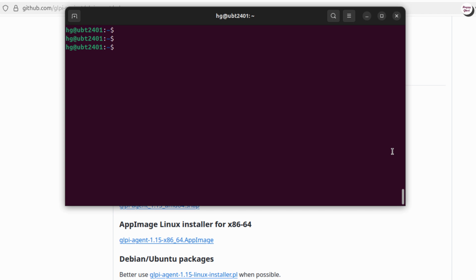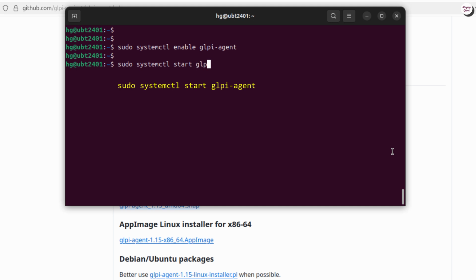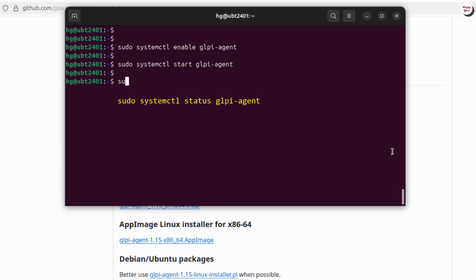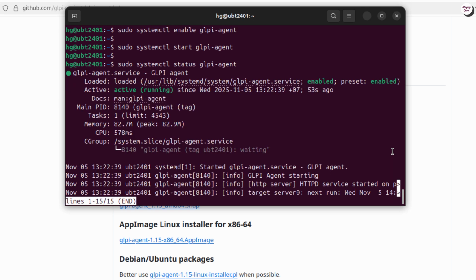Once installed, GLPI Agent is set up as a service. Now we will enable and start this service. Then, verify the service status to ensure that the GLPI agent is running successfully. If the result shows active, it means the GLPI agent is running successfully and ready to send data to the server.